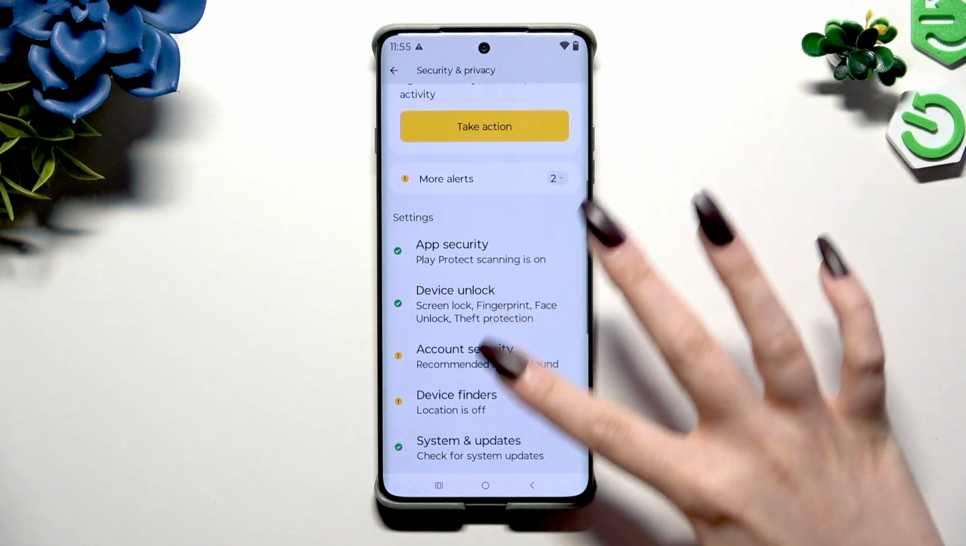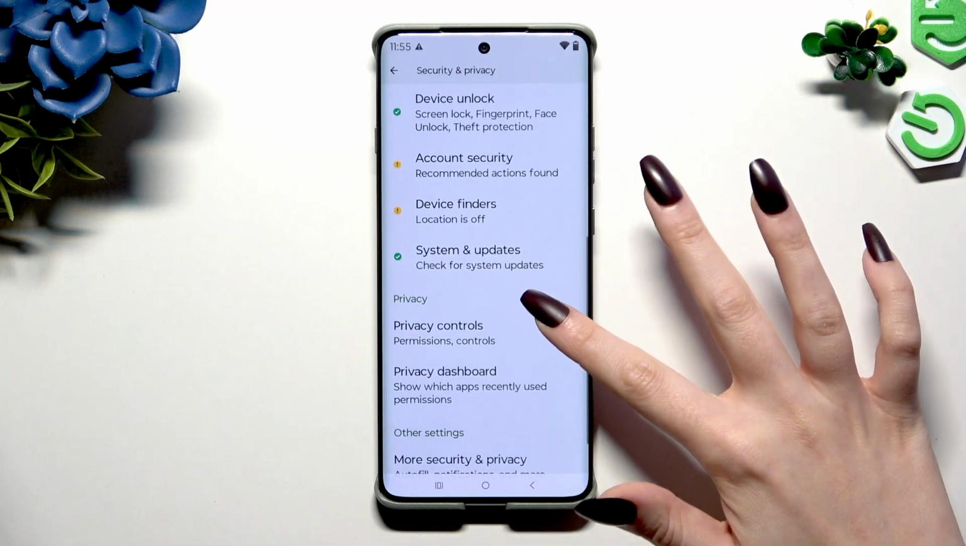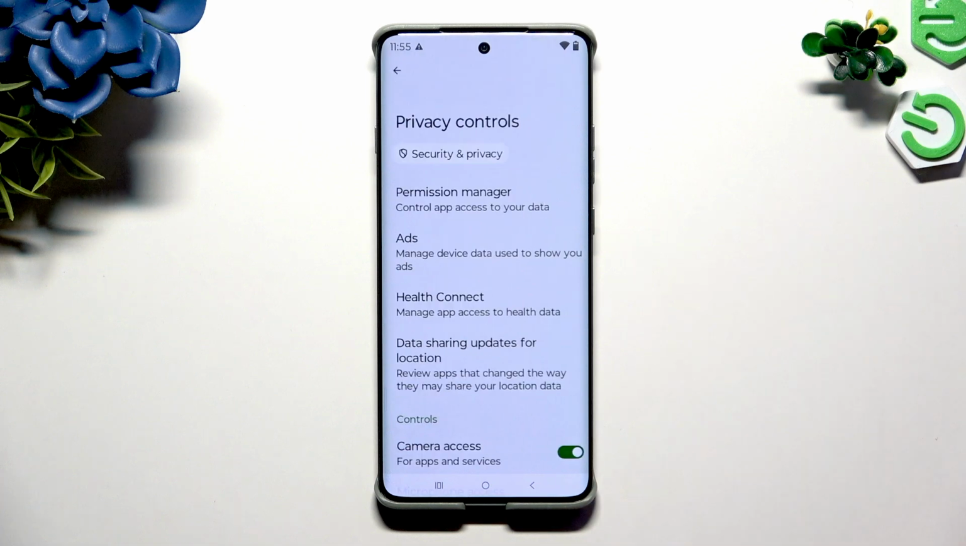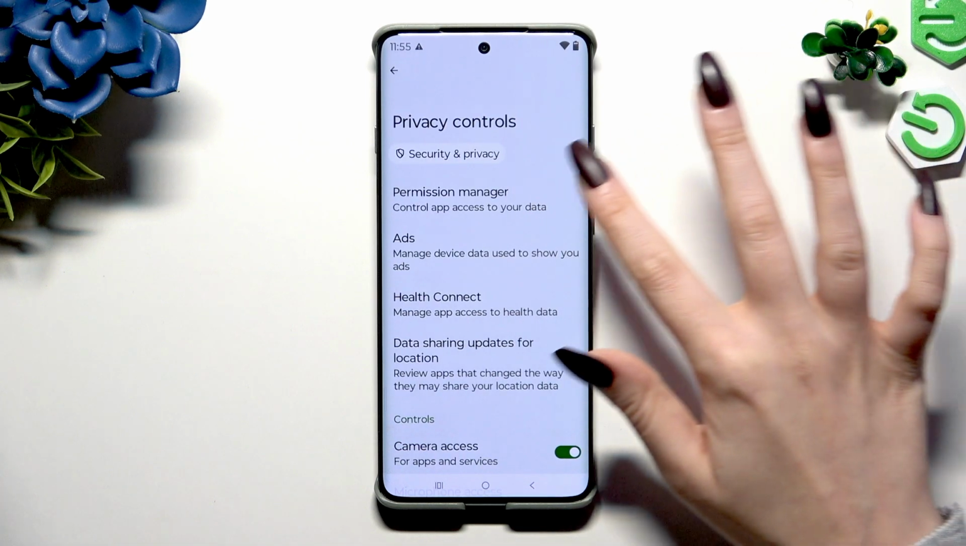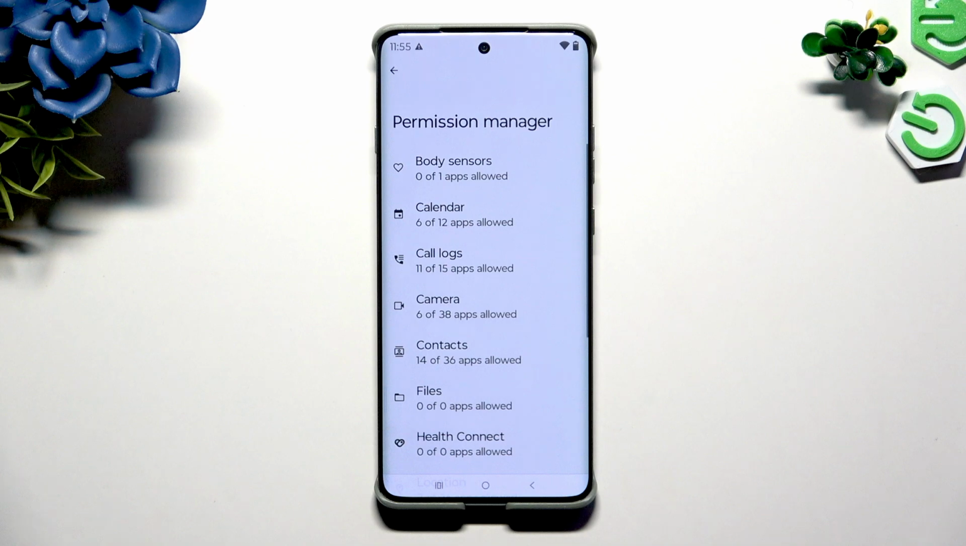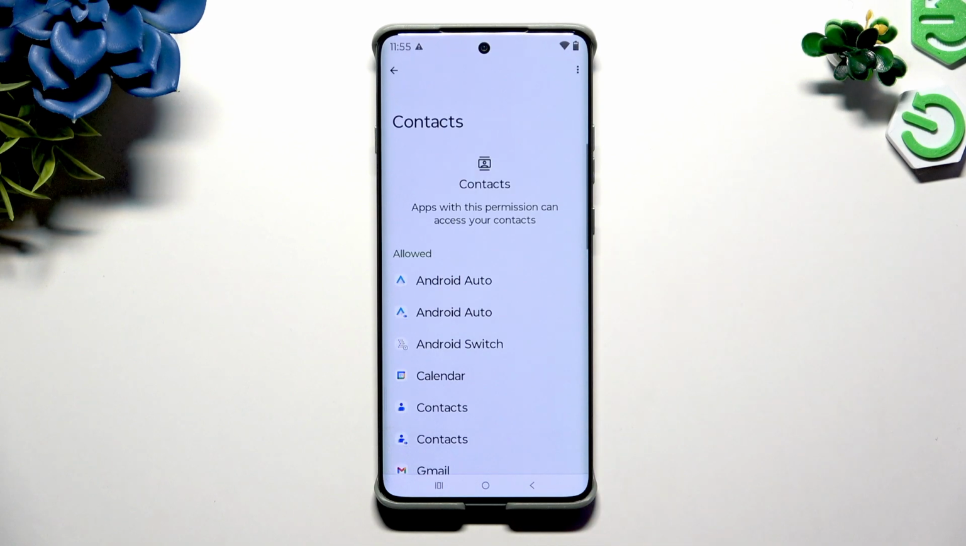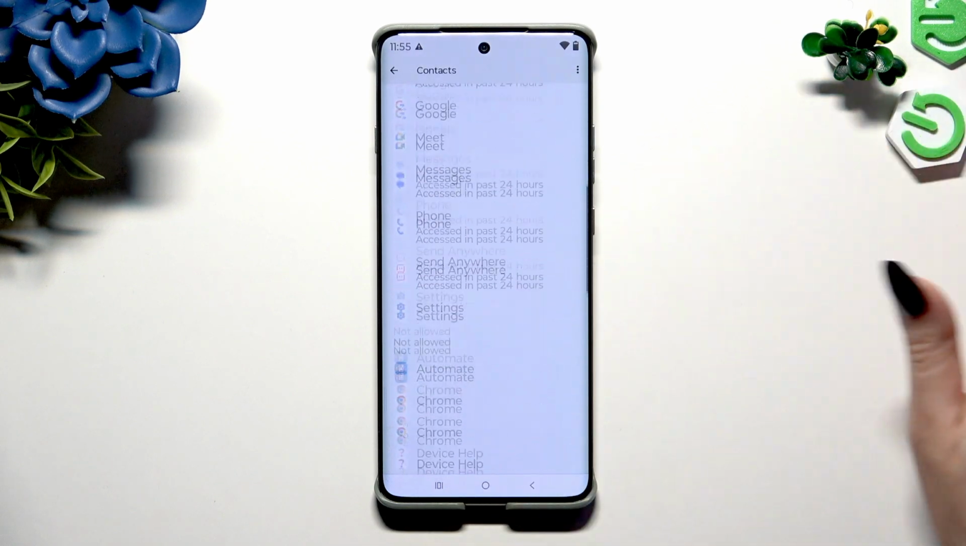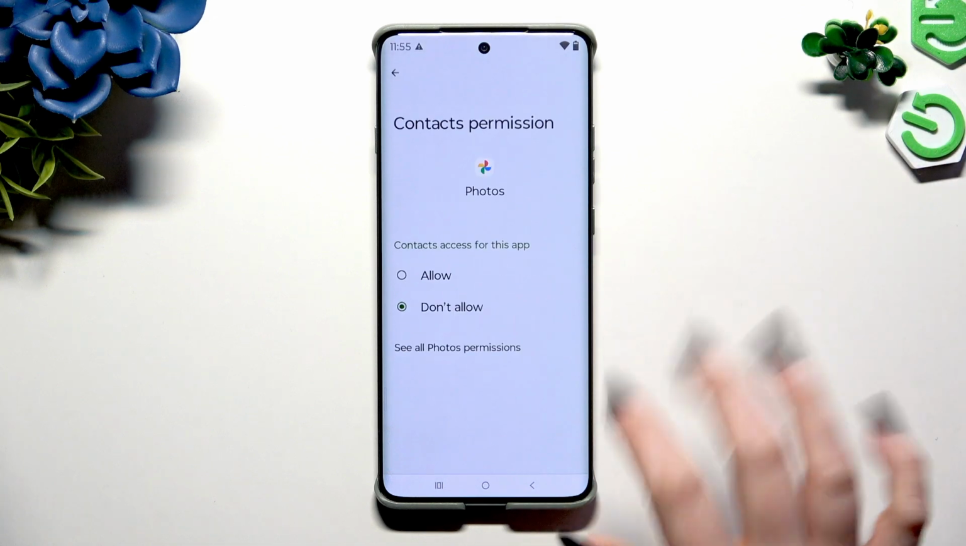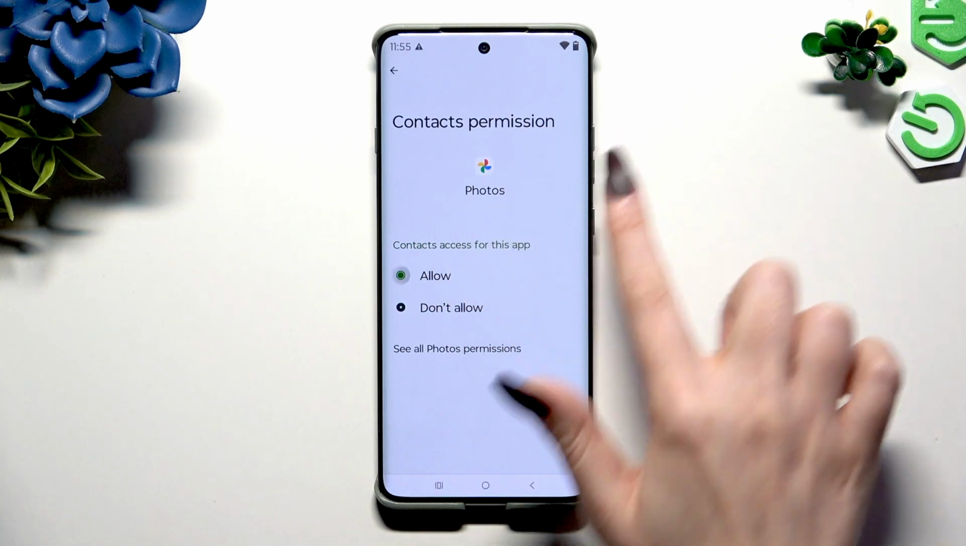Then scroll again to tap on Privacy Controls. Select Permission Manager and tap on any feature you wish to manage. Then tap on one of your apps and tap on one of those options.